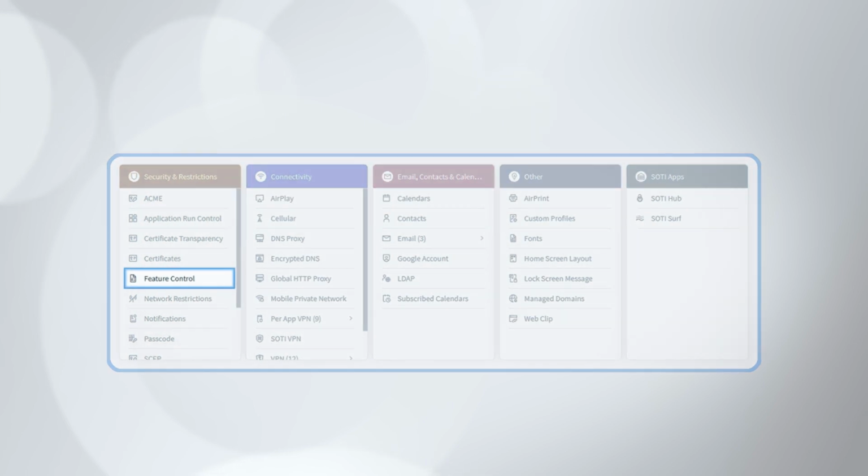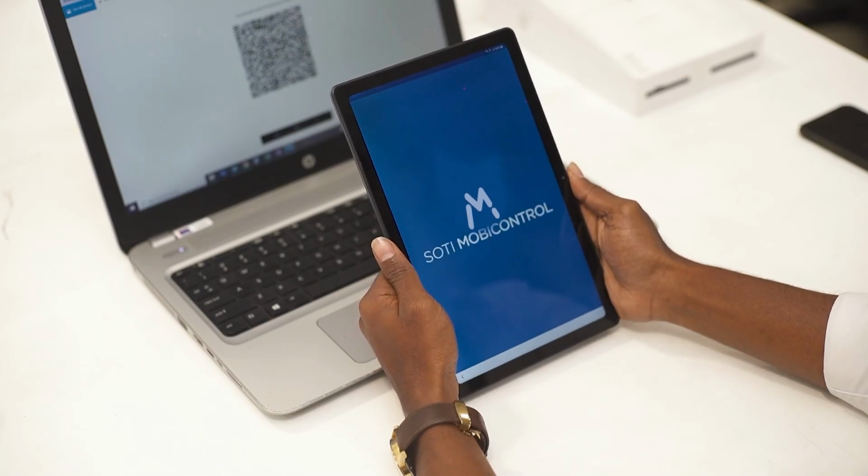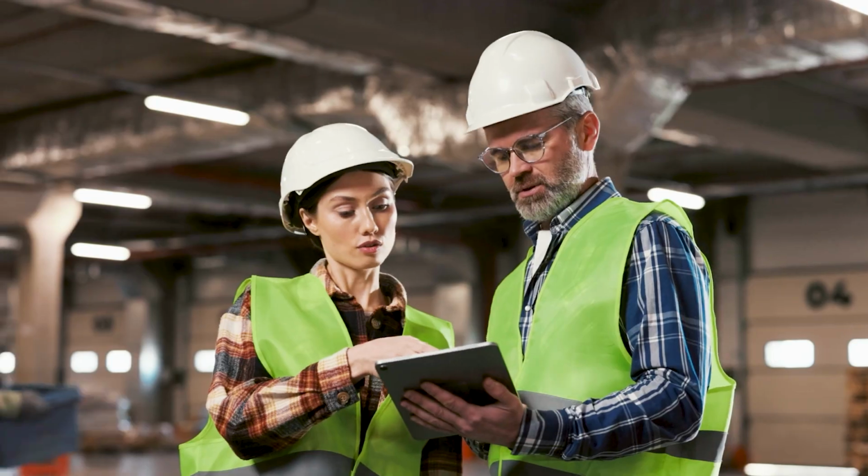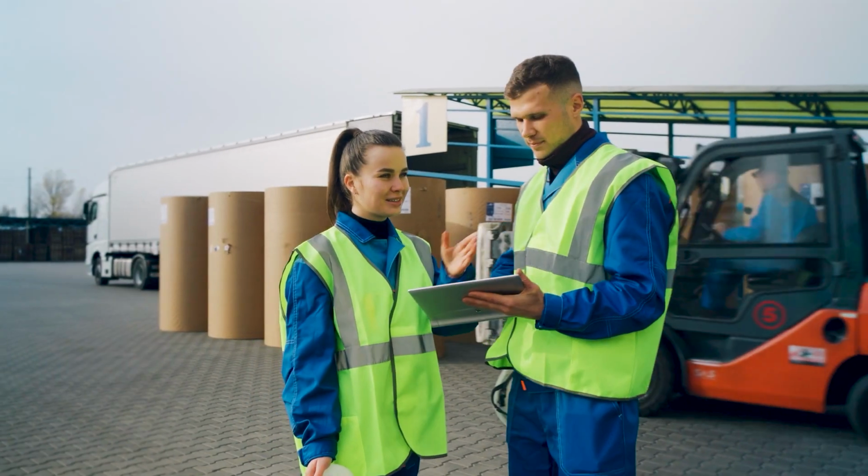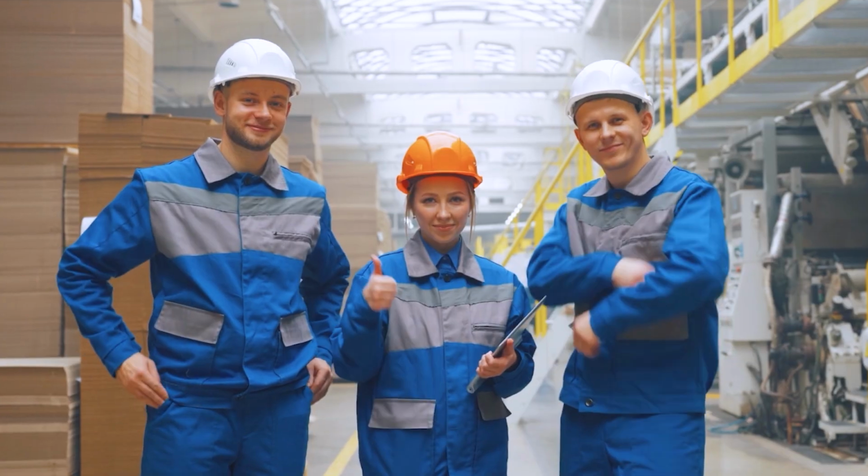With feature control and SOTI MobiControl, administrators gain precise control to reduce risk, enforce compliance, and ensure Apple devices work exactly as intended, wherever they're deployed.